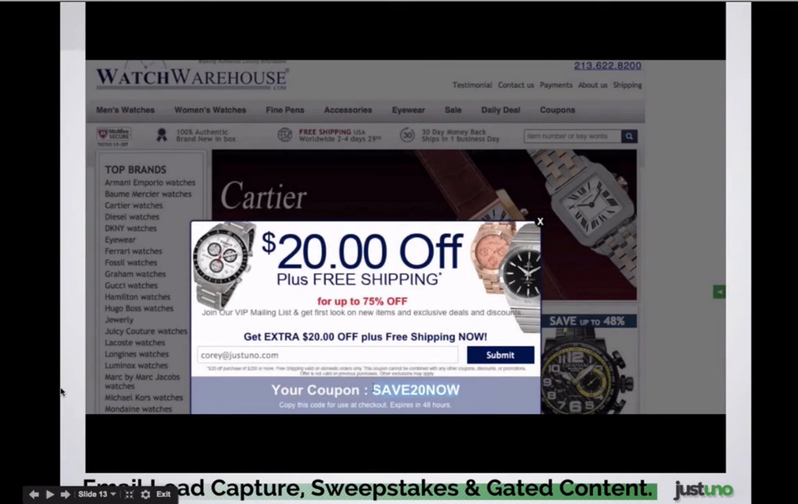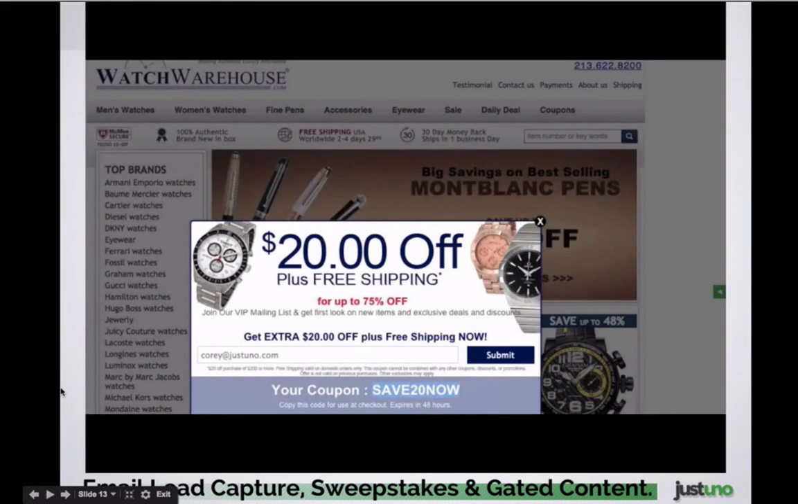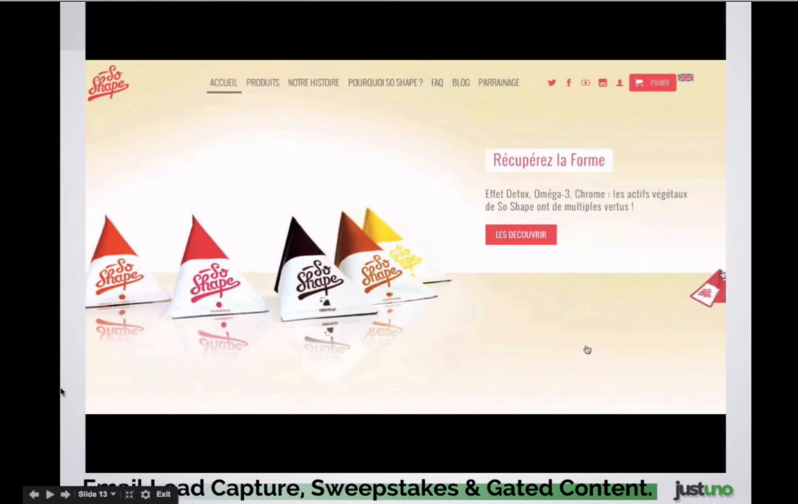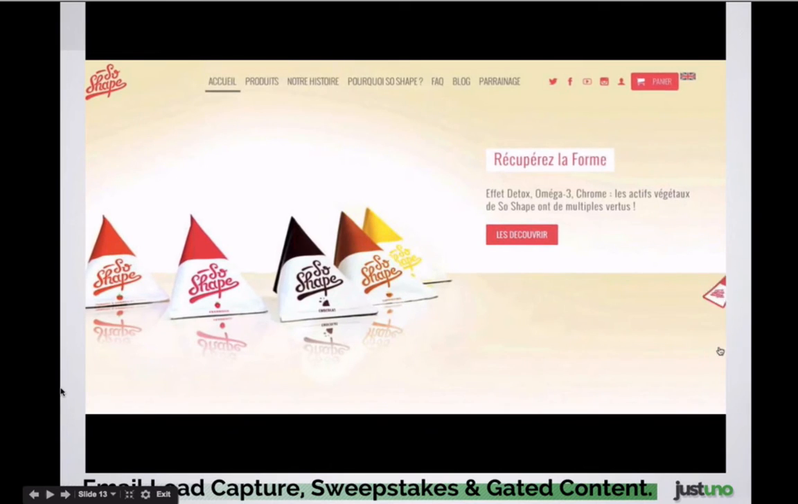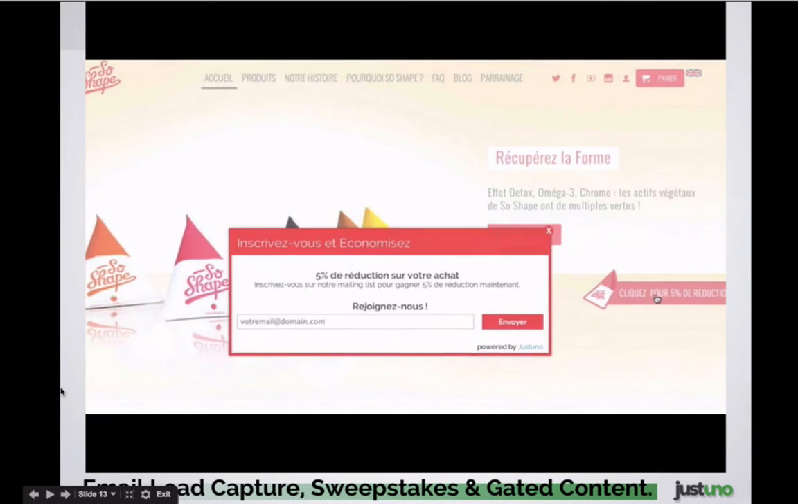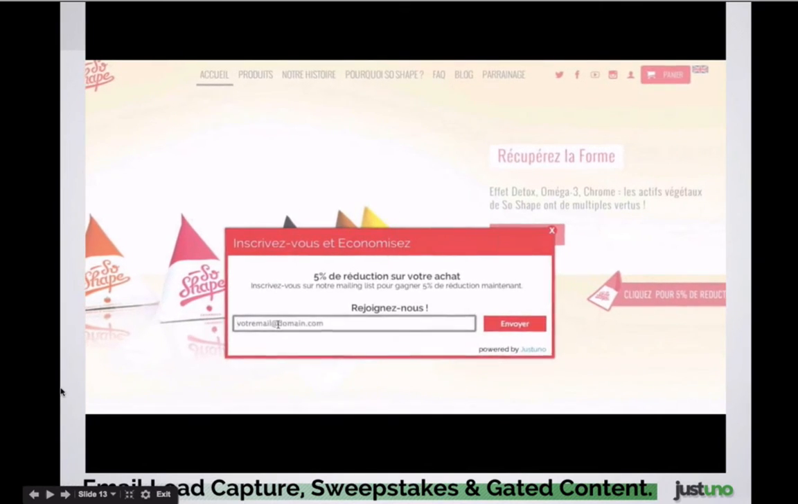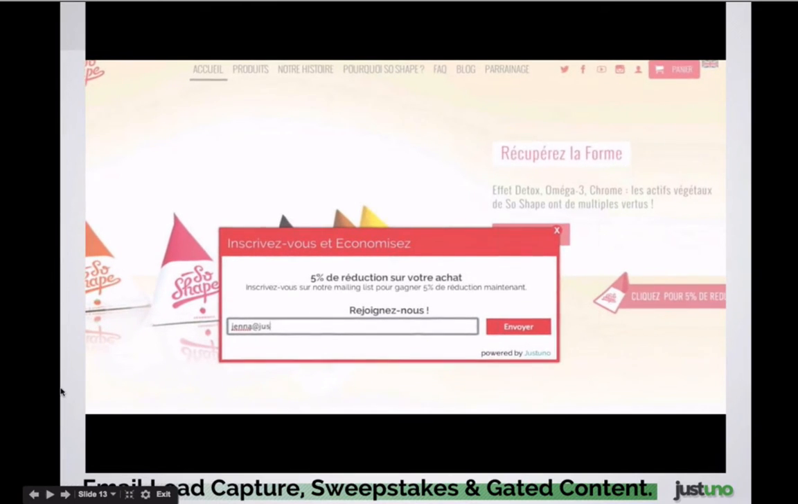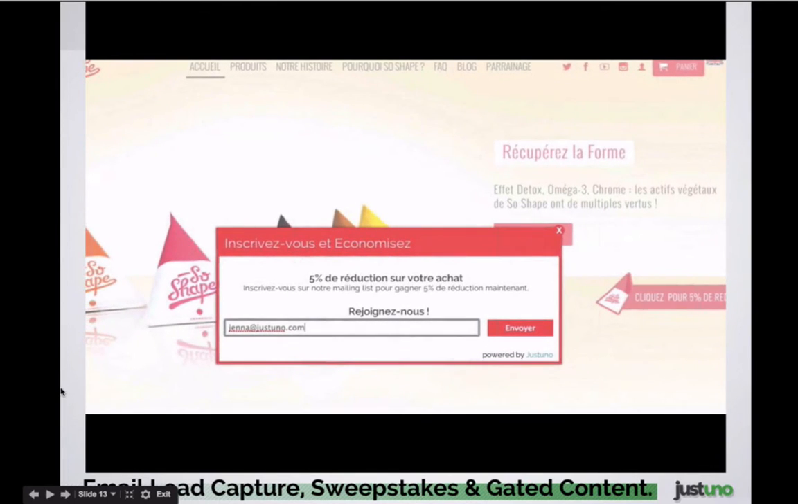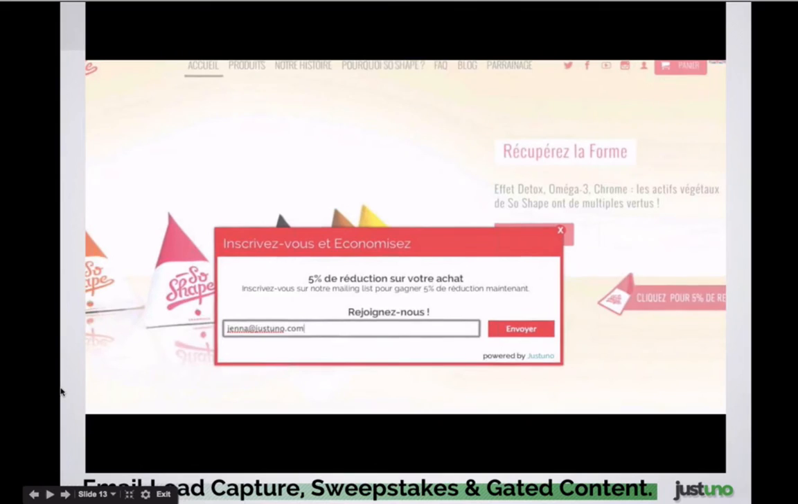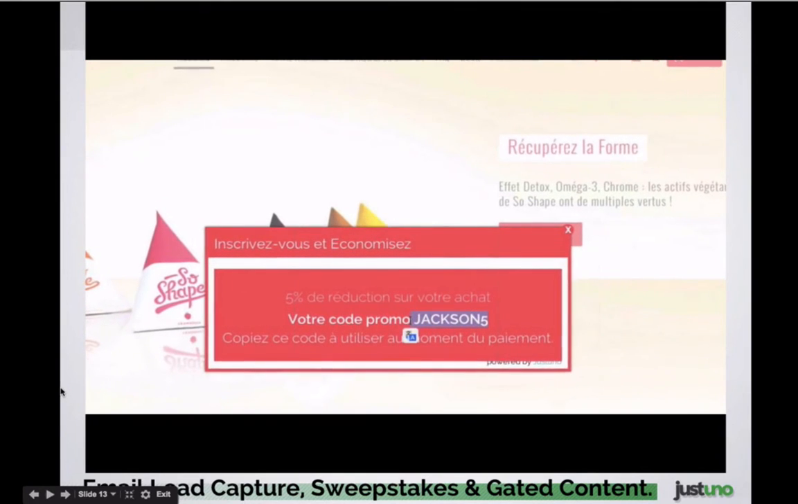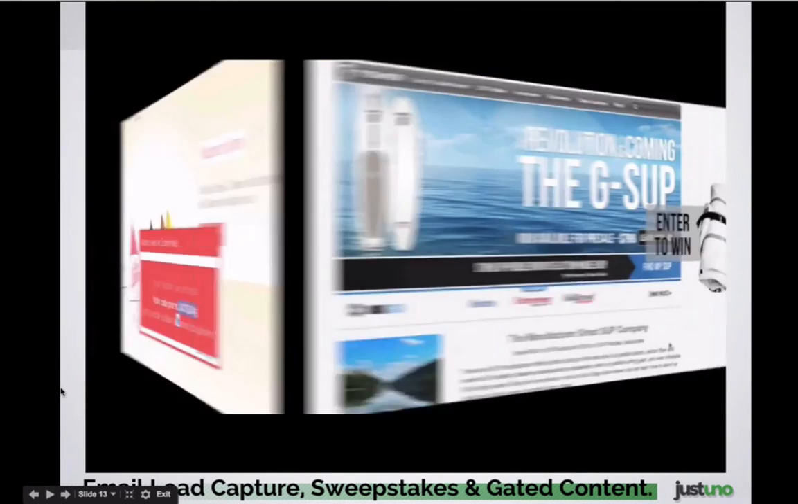Watch Warehouse, obviously we're making it match the site's branding. They have a more serious look and feel. This particular company, SoShape, is a French company that does vitamin triangle thingies. Point being, you can run Justuno in any language, and it'll match your site's font and whatnot.